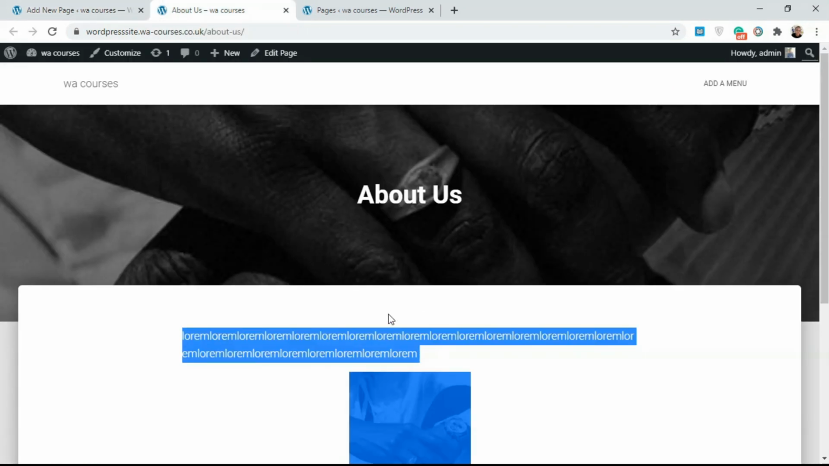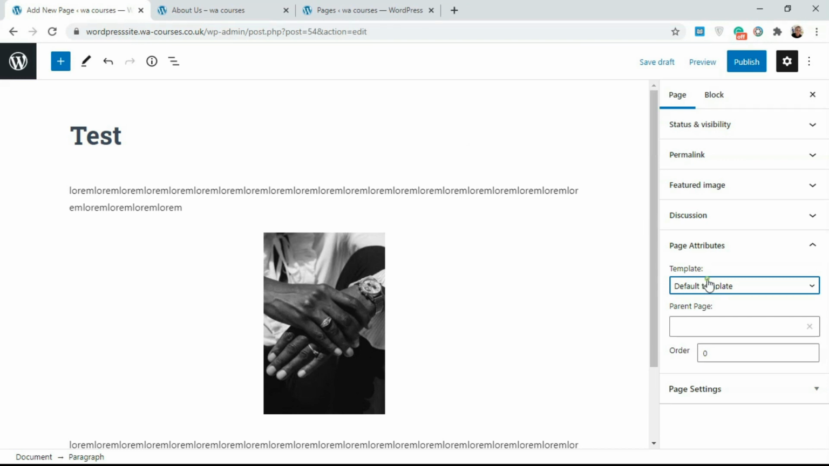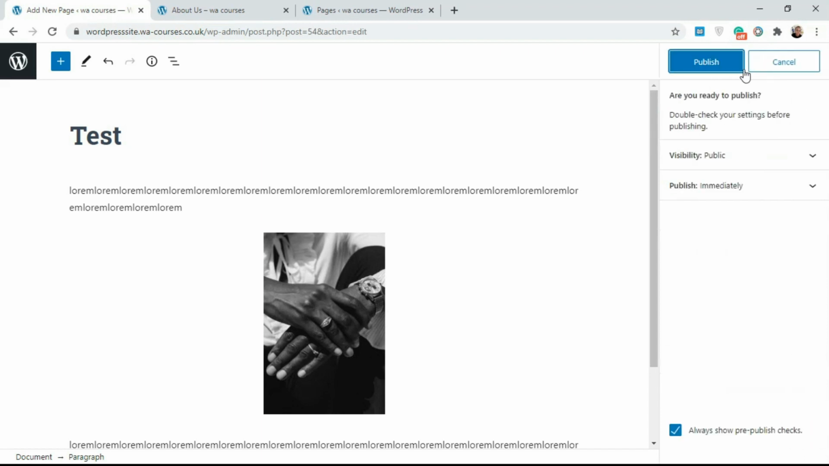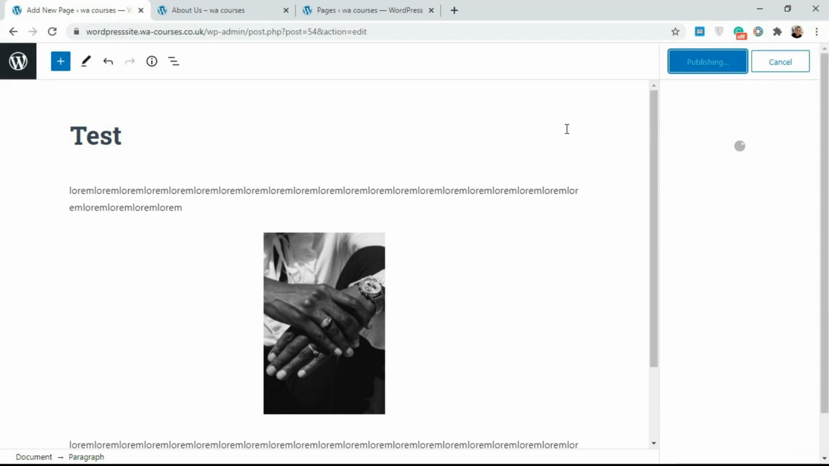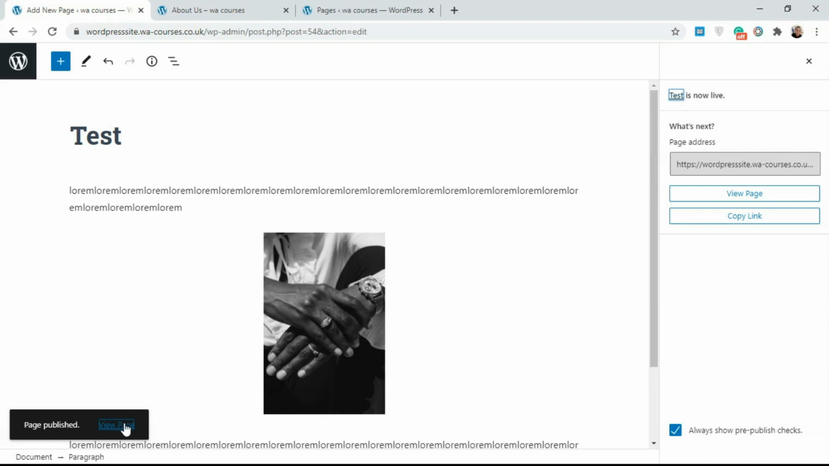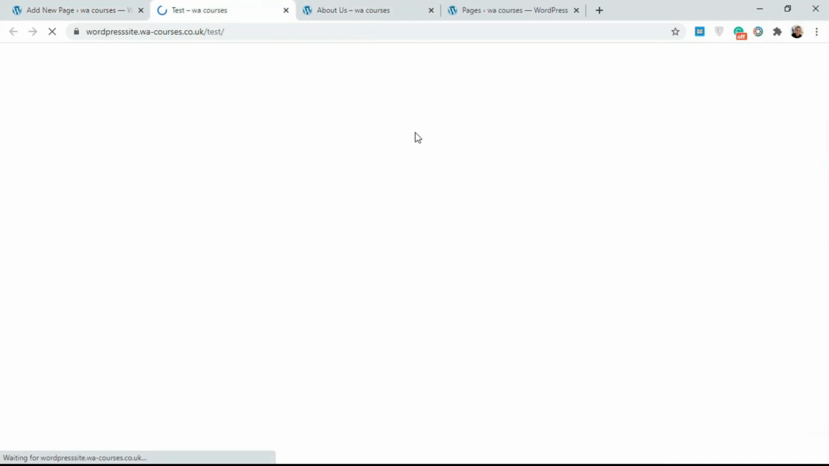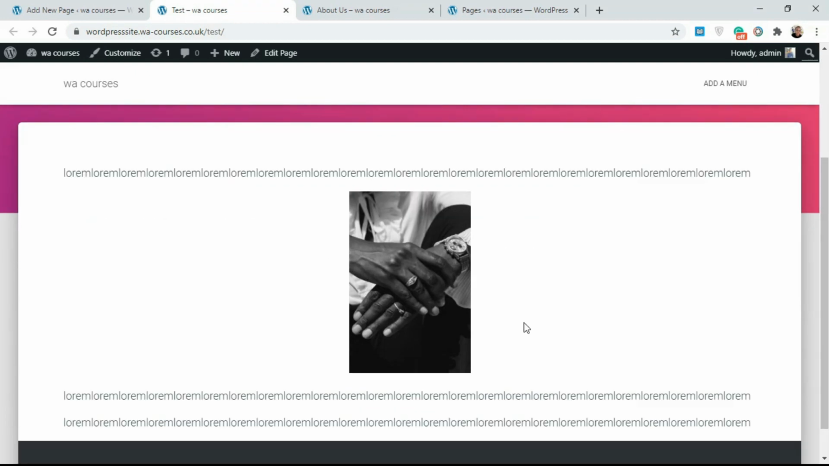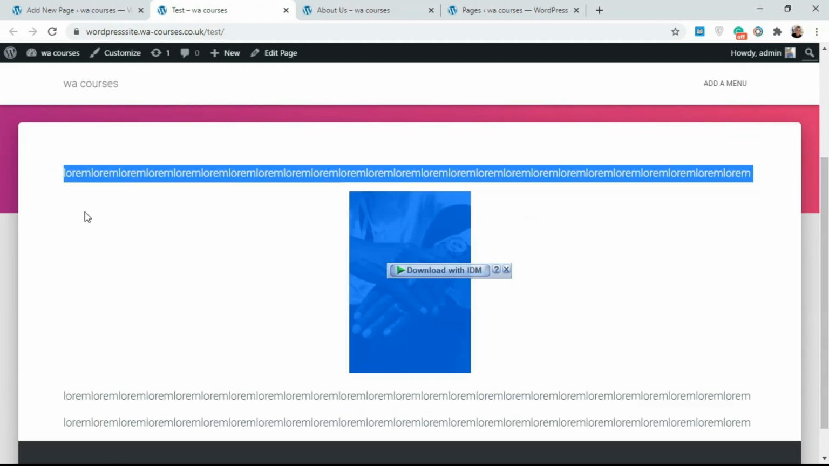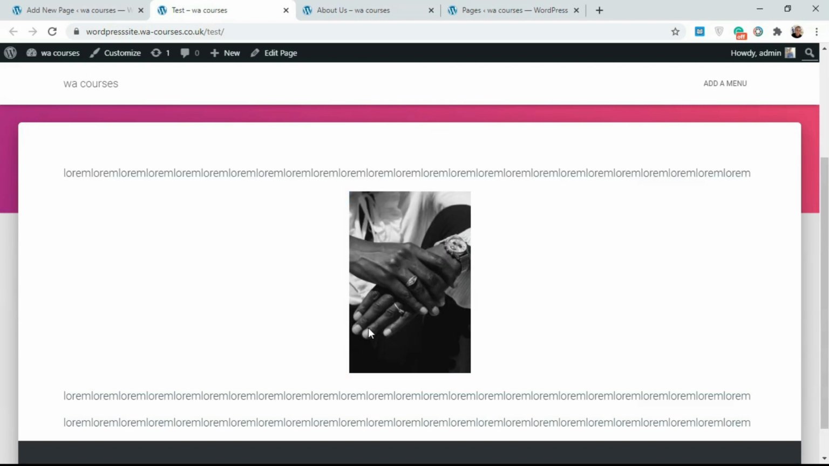We also have full width, so let's just try out the full width one. Just select it and click on publish. Let's publish this and see how it looks. I'm going to open this in a new tab so we can see the difference. As you can see, the content here is a little bit wider, so it's taking up a larger portion of the screen in the same container.